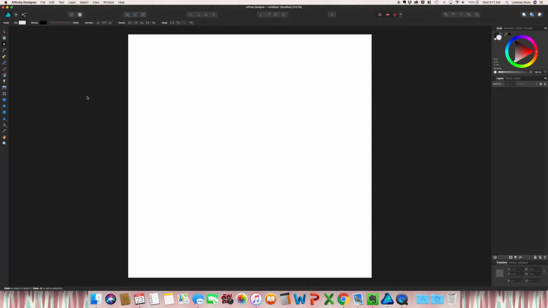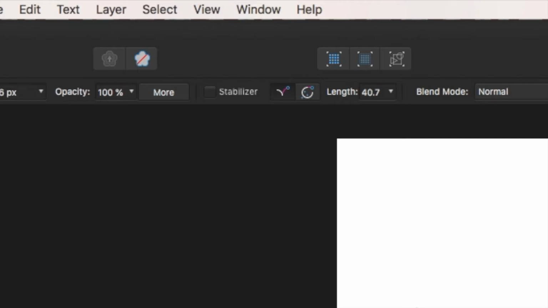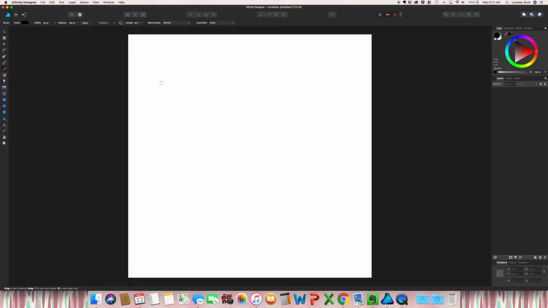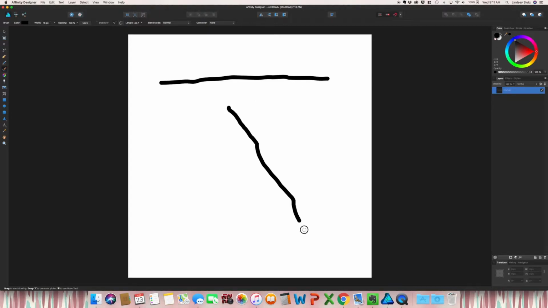You may have heard me mention the stabilizer in other videos, and I want to show you very quickly what it does, why it's important, and you can decide if it's something you actually want to use or not. So I've already grabbed the brush tool. I have turned the stabilizer off. I'm just going to try and do a straight line. And this was with my mouse.